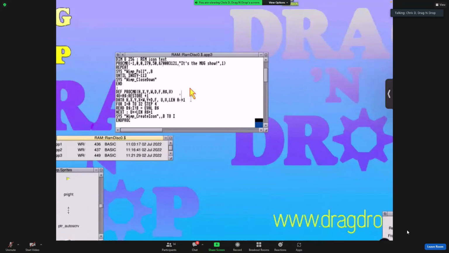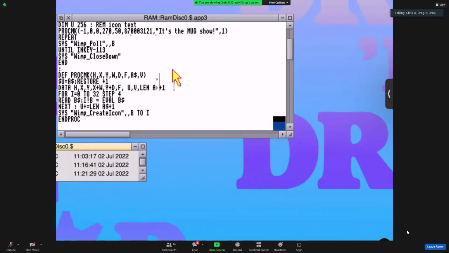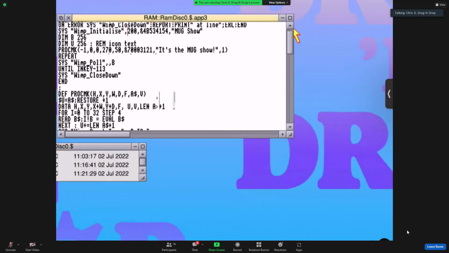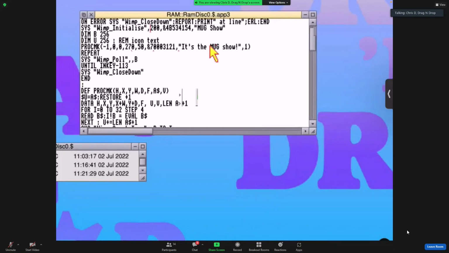So now we're going to be a bit more adventurous and ask RISC to display text and a sprite. So how are we doing for time? I'm aware that I'm going a bit over, but just do this quickly.